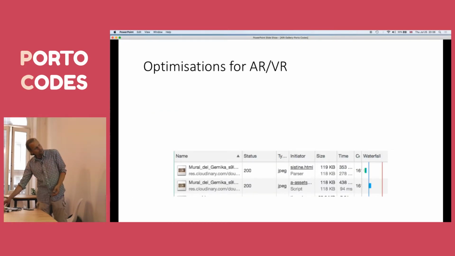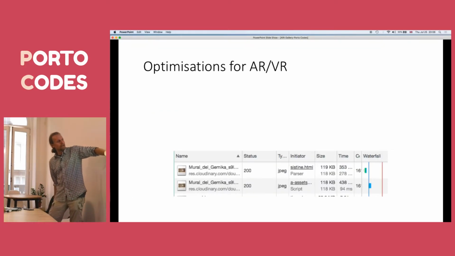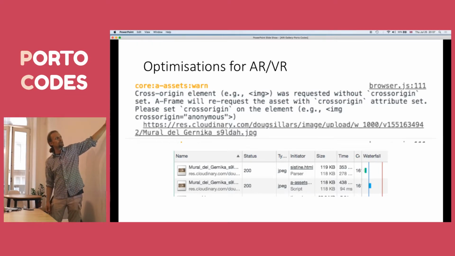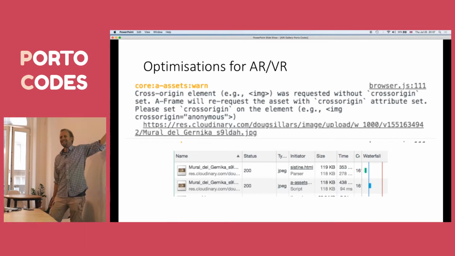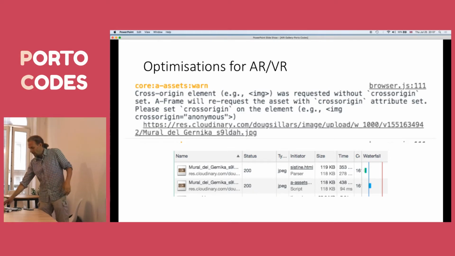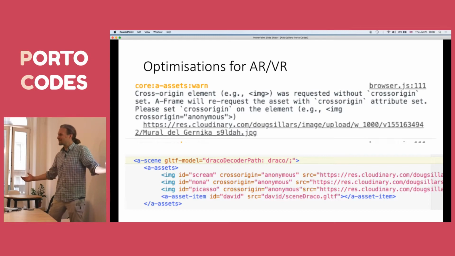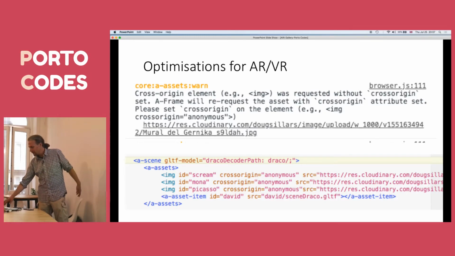The other thing that we see here in Chrome DevTools is that all of my images are downloading twice. Why are my images downloading twice? Well, it turns out the way three.js handles CORS, cross-origin elements, is that if you don't have a cross-origin, it just downloads it again with the cross-origin. So that's super wasteful. The fix there is obviously to add a cross-origin to all of your image requests, and then it doesn't download them twice.